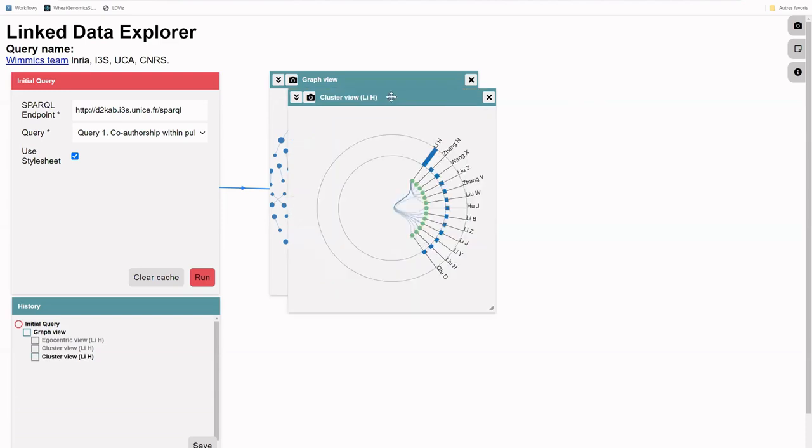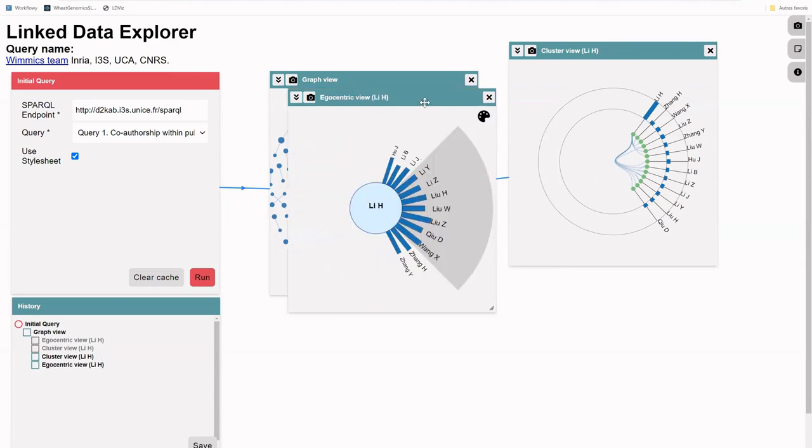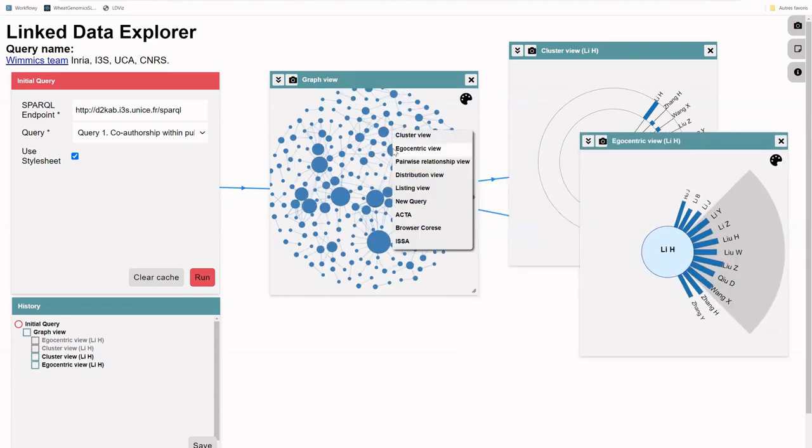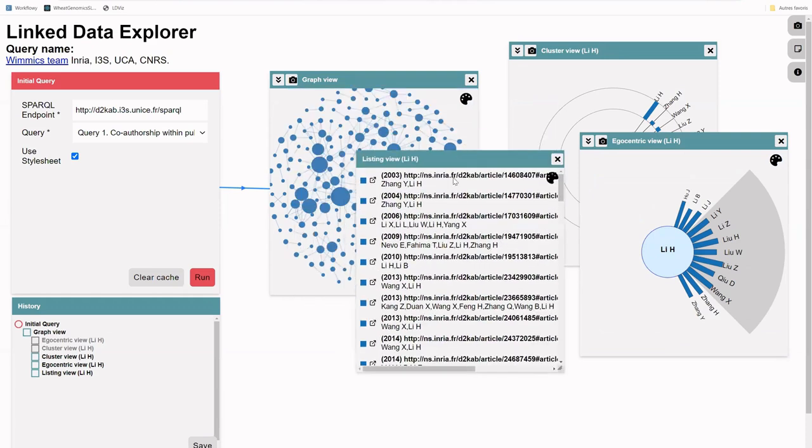And again, you can get to the more advanced visualization techniques. Here, there is another one that I have not mentioned yet, which is the cluster view. Again, I can use the egocentric view. And again, I can see the list of publications of these people and so on and so on. So as you can see, this is extremely flexible.